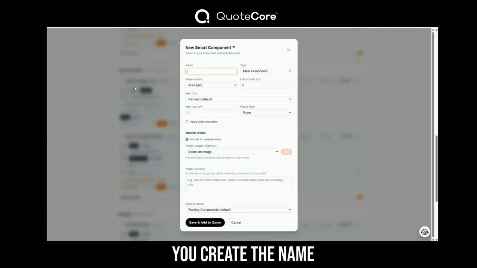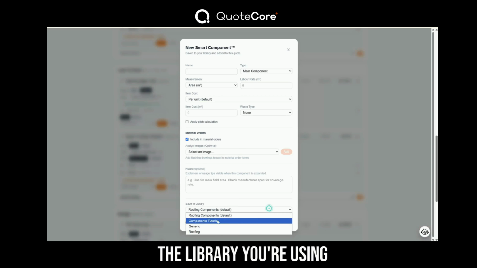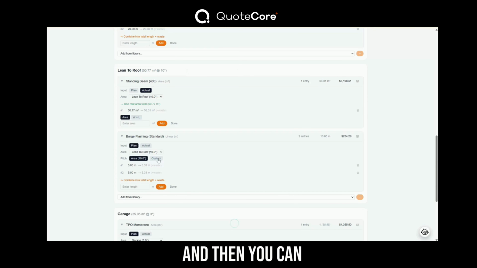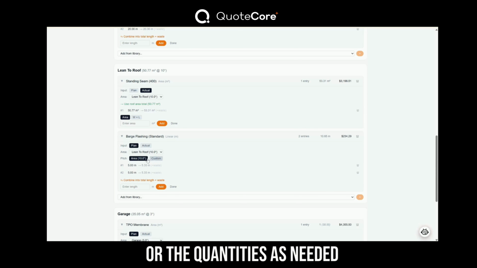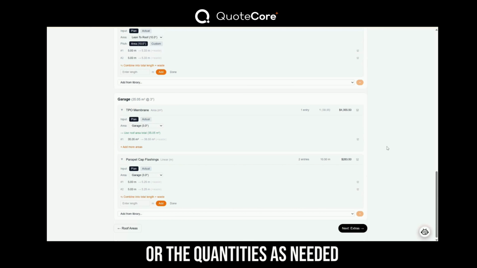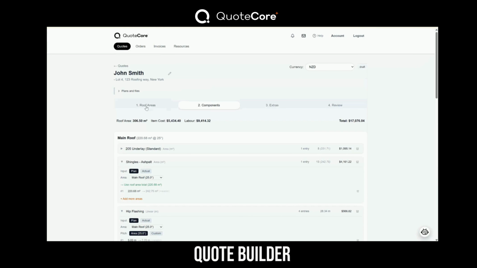You create the name, the type of component, main, all of the stuff that we showed you in the components tutorial applies in this. And then you just simply save it to the library you're using for this quote. And then you can add the lengths, areas, or the quantities as needed. That's it for the components phase of the quote builder.